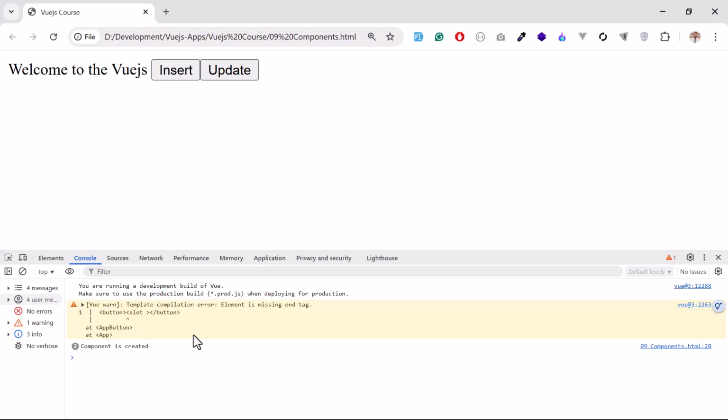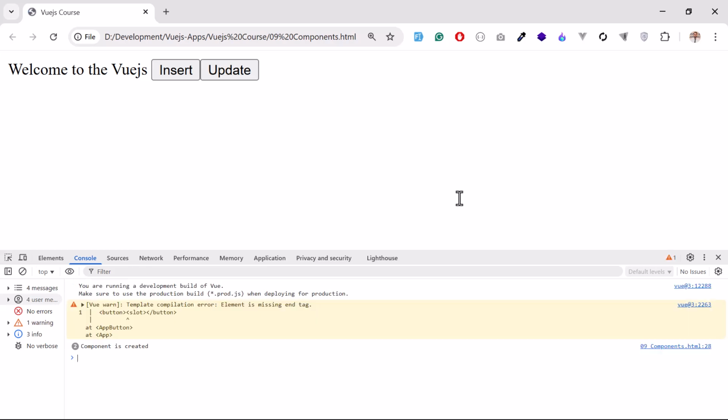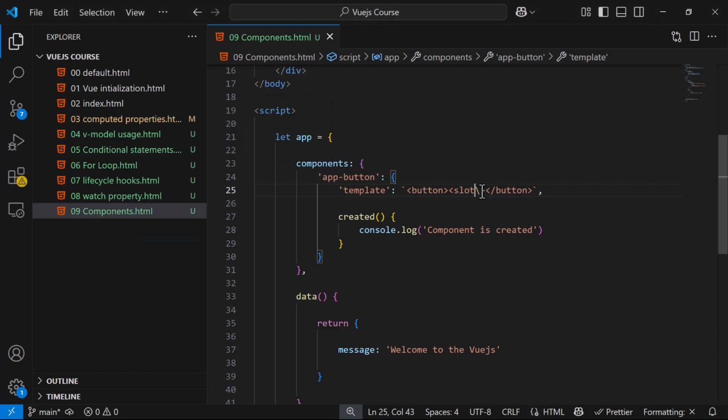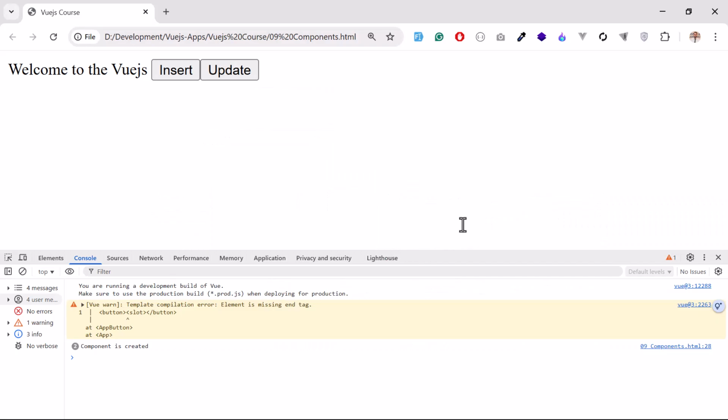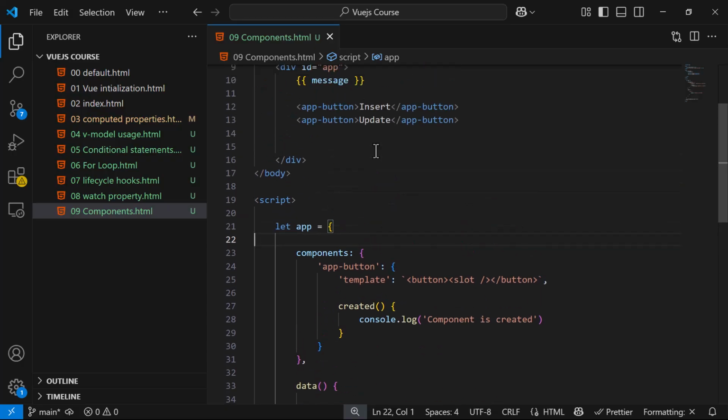But it's showing a warning here. Why? Because I passed the wrong slash, sorry guys. It should be a slash like this, and now there is no error. Our component is created two times because I have called it twice. So in this way you can create multiple components. I created two components from the same component: I created one and called it twice.